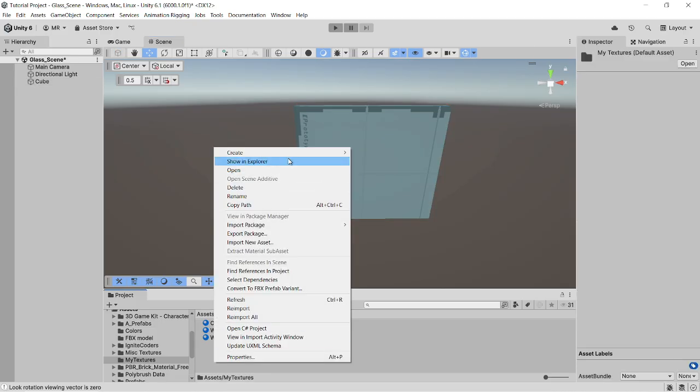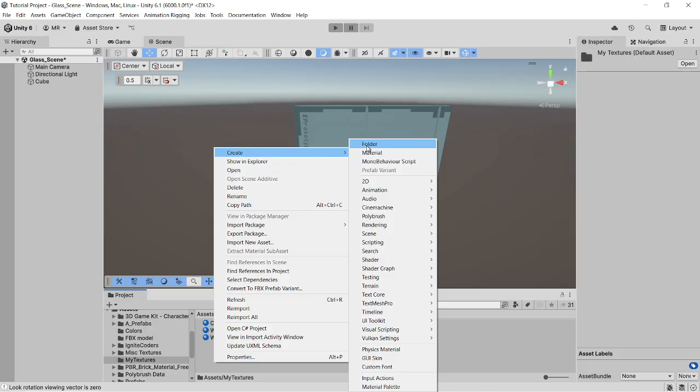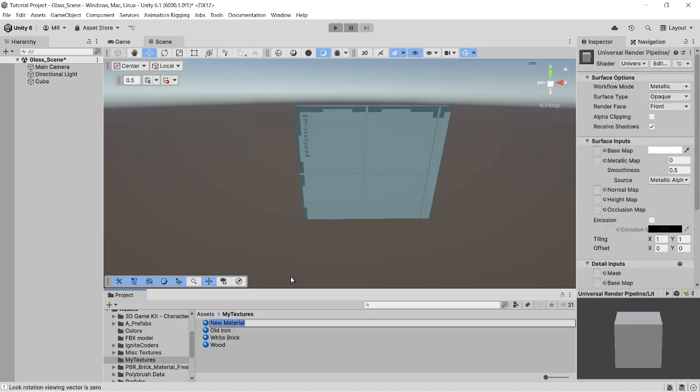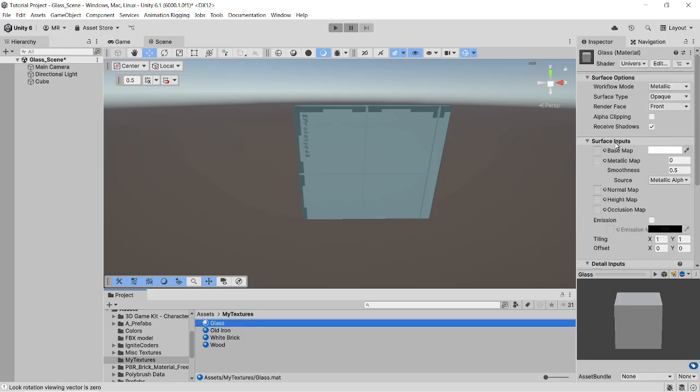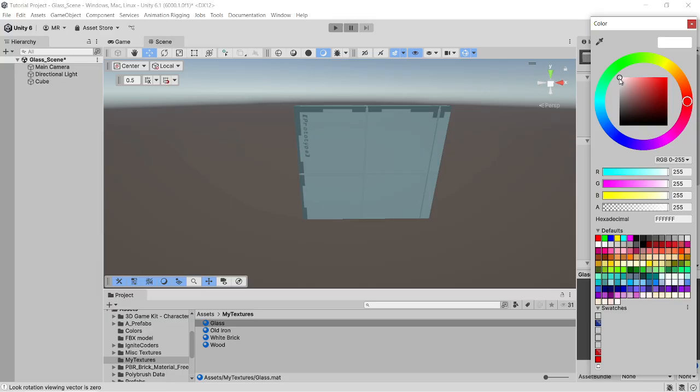And so what we'll do, we'll right click. I've got my textures here, so I've created a folder myself and create in there the material. I'll call it, believe it or not, glass. I'll go on to the surface inputs. It's on white at the moment, but I still need to click on that. And what we need to do is go to red, green, blue, alpha.